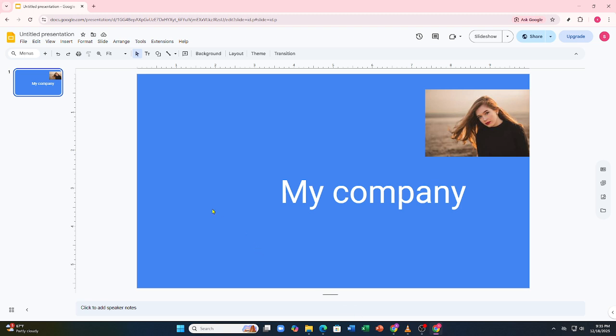Google Workspace also makes file management easy. You can organize presentations into shared drive folders, control access permissions, and track version history. If something goes wrong, you can restore older versions in seconds.